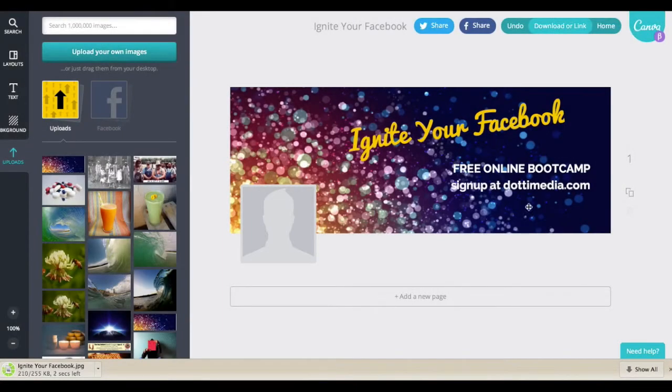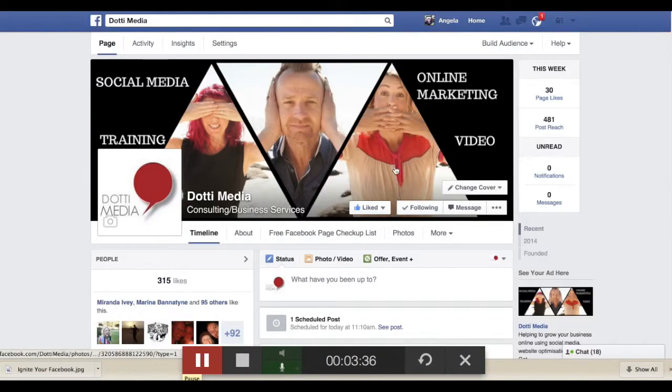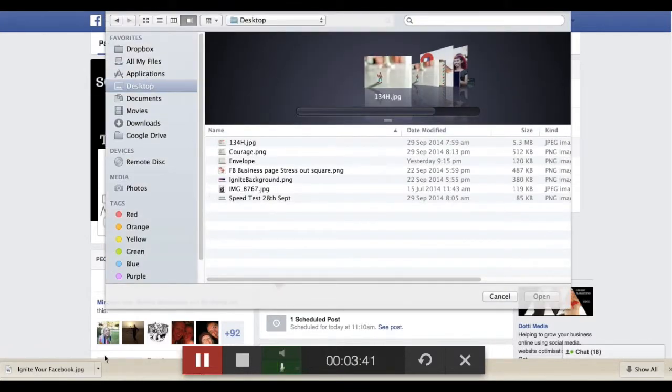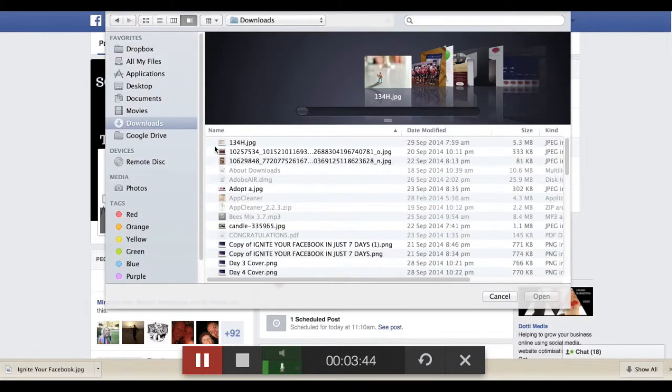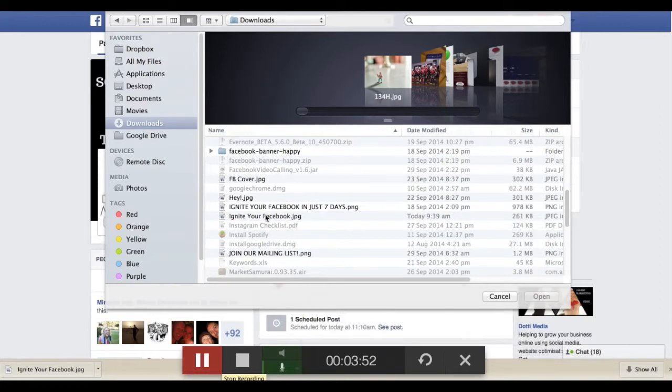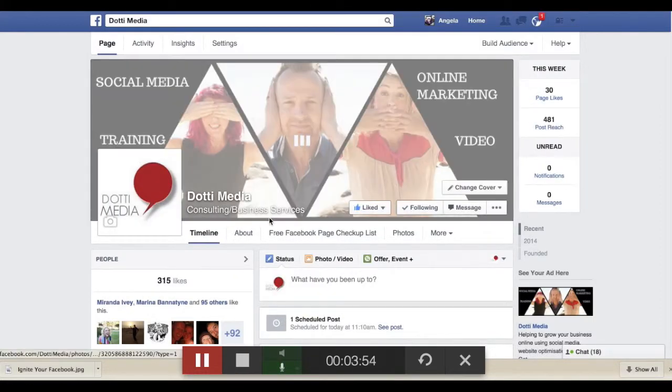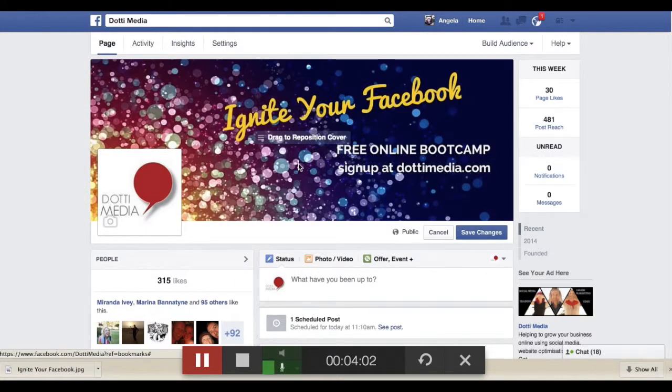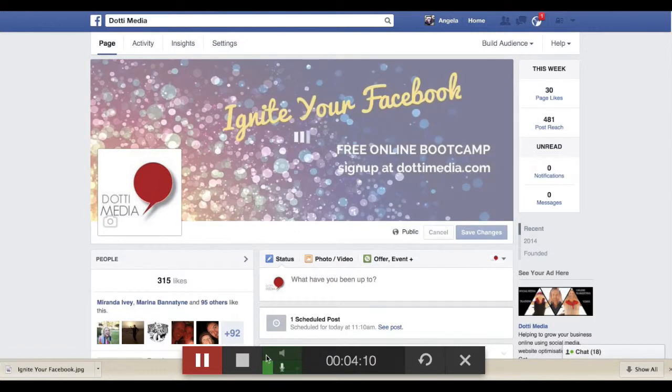I can close that. Then I can go over to Facebook. I can click on change cover. I'm going to upload a photo. I can take it from my downloads. So I'll just scroll down here. I know that it's called Ignite Your Facebook. So there we have it. Double click on that. It's going to load it into my Facebook page. I can reposition it if need be, but because it's already pre-sized for Facebook cover image, you shouldn't need to do that. And then I'm going to save changes.